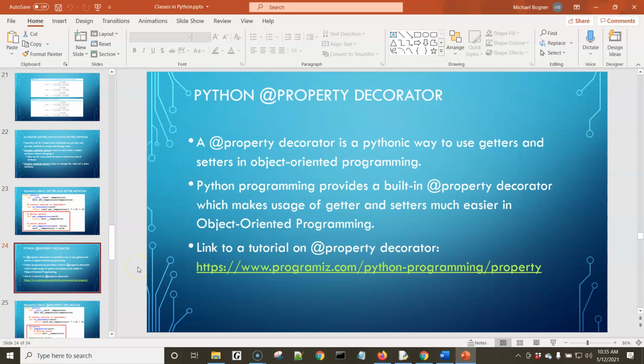A property decorator is a Pythonic way to use getters and setters in programming. Python provides a built-in property decorator, which makes usage of getters and setters much easier in object-oriented programming. I've provided a link to a tutorial on property decorators, and you'll want to go through the examples that are provided in that link.